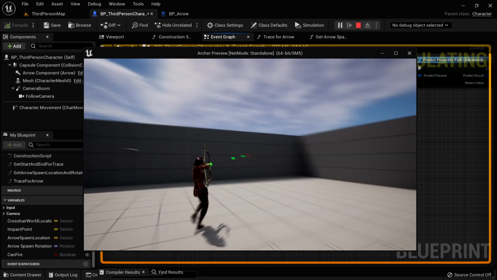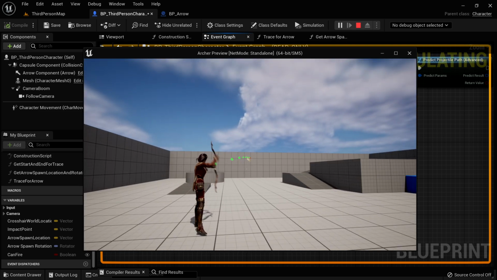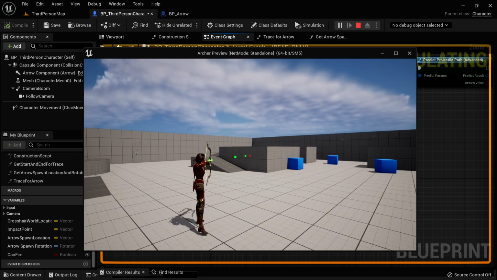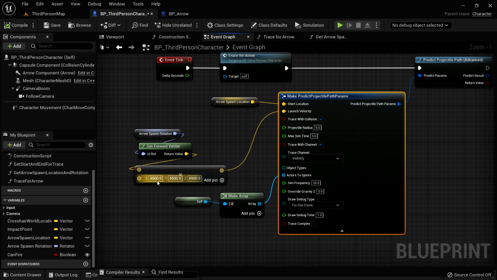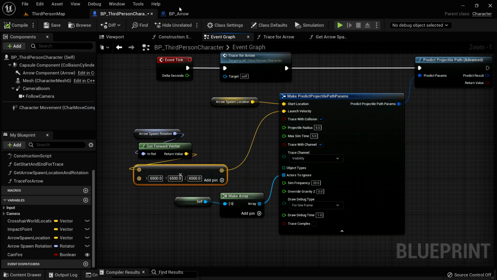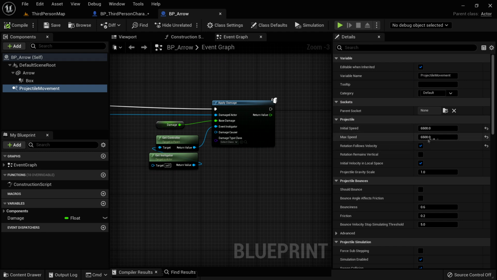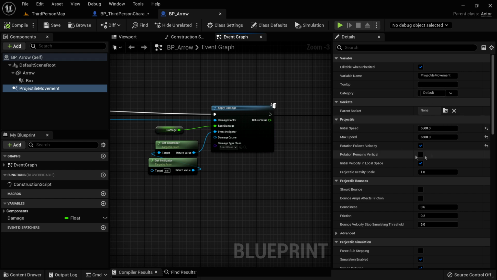So that's one issue, is we want to be able to change that velocity of our projectile path. We don't want to hard code a 6,500 here, but then in our arrow have a 6,500 there. So that's an issue, and we really want that to be more dynamic.